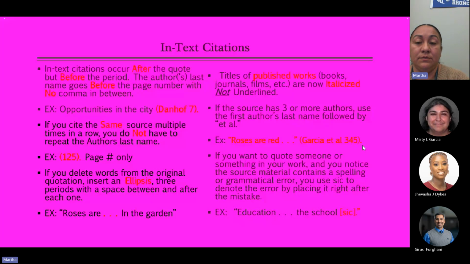If you want to quote someone or something in your work, and you notice the source material contains a spelling error or grammatical error, you use sic, S-I-C, to denote the error by placing it right after the mistake. So here's the example: education, the school, and then you would use the square brackets, sic, period, and then the quotation marks. These are just a few examples to help you in case you are writing a paper and you can't remember how to cite.